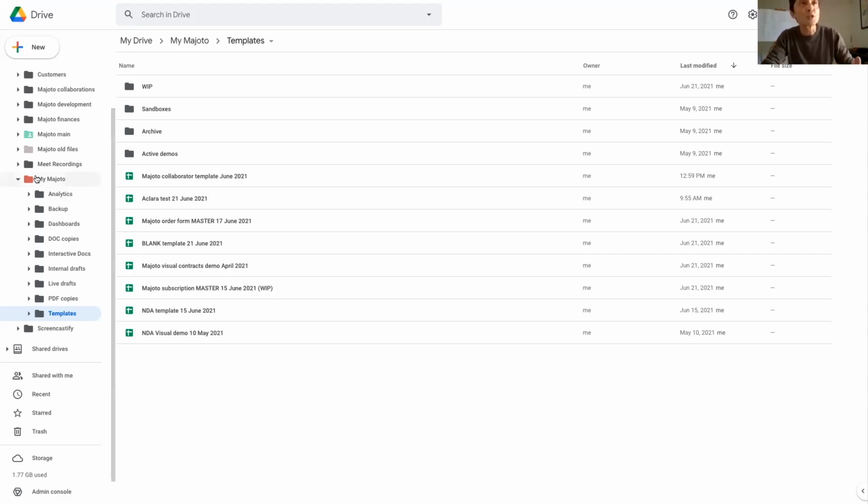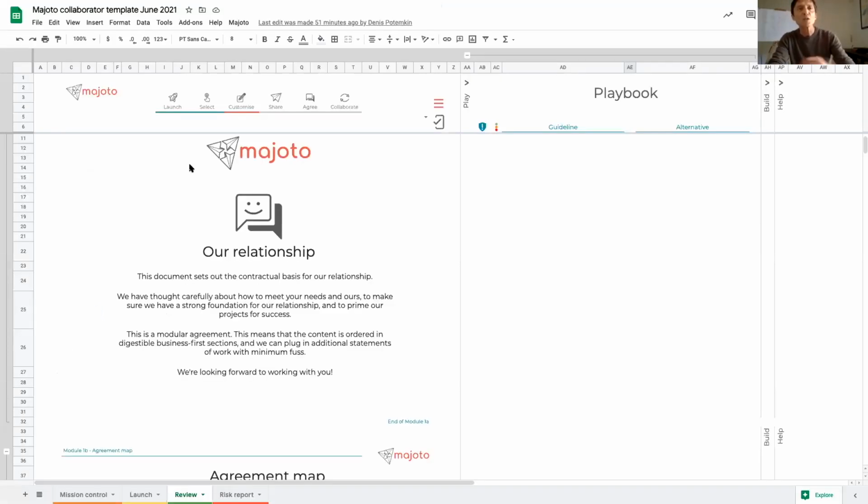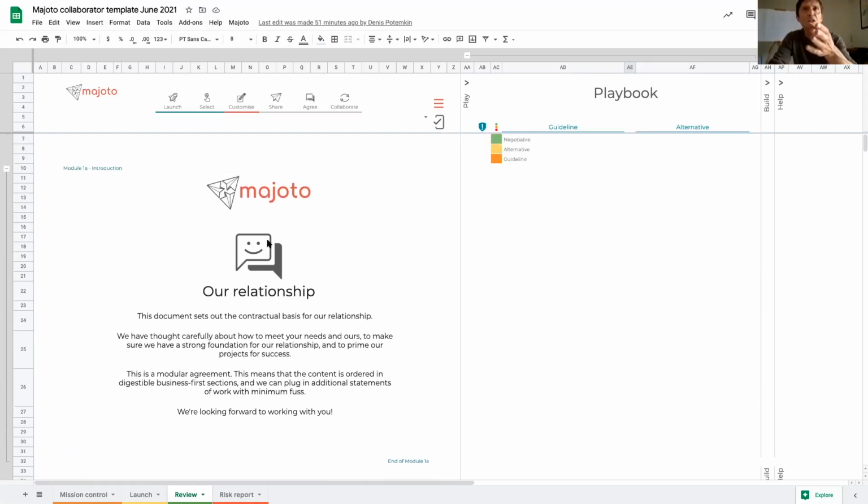So when you install Mojoto, you get a nice little red folder, and that basically contains all the subfolders with things like your templates and your exports. So that's a very simple kind of self-organizing system. So I'm going to show you a couple of features inside the agreement.